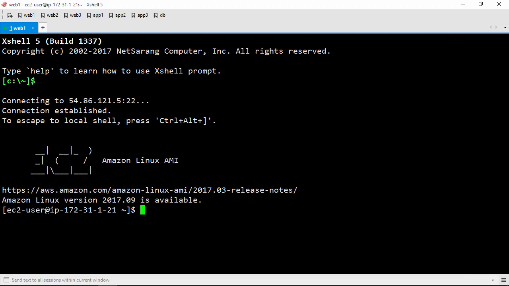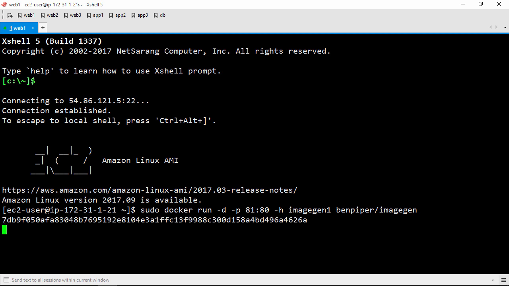Here we are on Web 1, and we're going to spin up a new container to host the image gen service. To do that, we're going to do a sudo docker run -d -p 81:80 -h image gen 1, and the image is BenPiper/image gen. Go ahead and hit enter here.